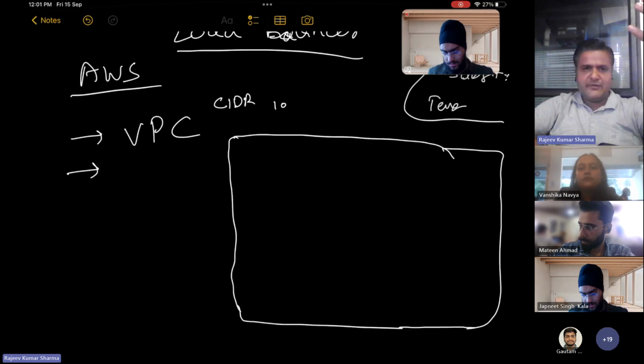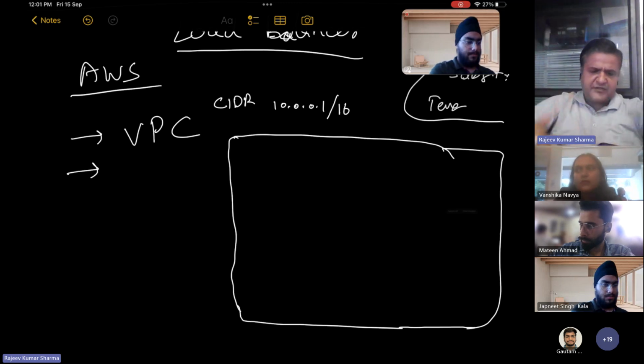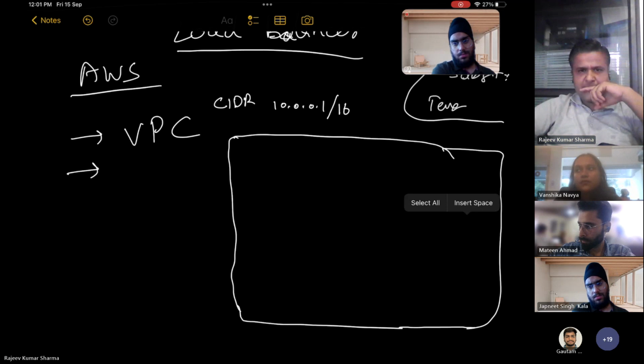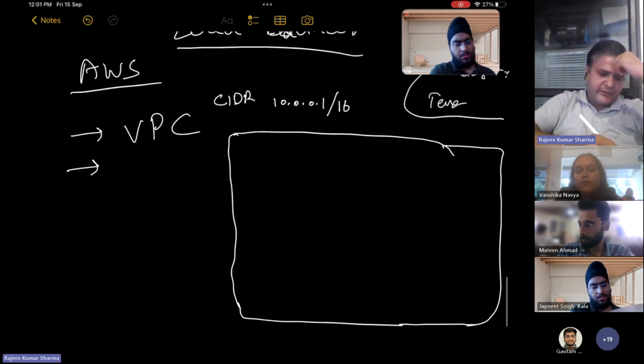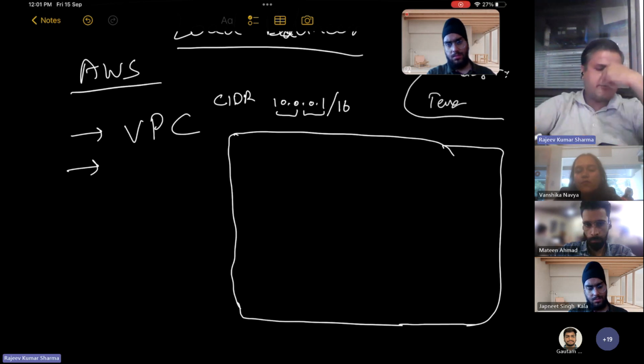It will be private. Like I will be saying 10.0.0.1/16, I want this CIDR for my VPC. So for /16 itself, these will be the network and these will be the hosts. Okay. You understood the terminology of what 16 is, what subnet masks are now.